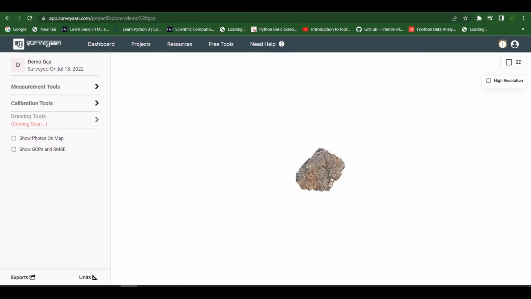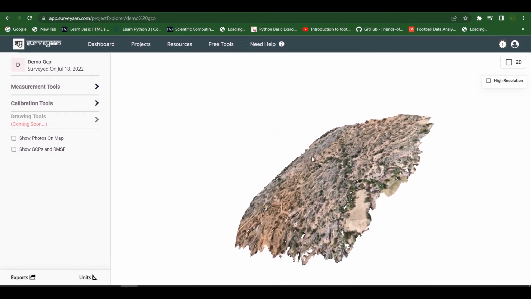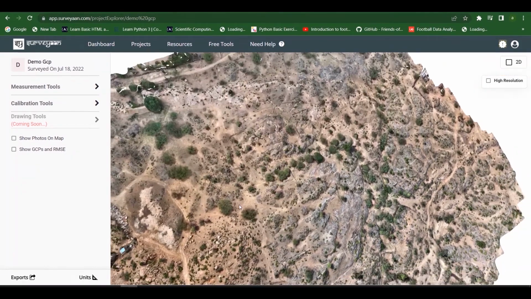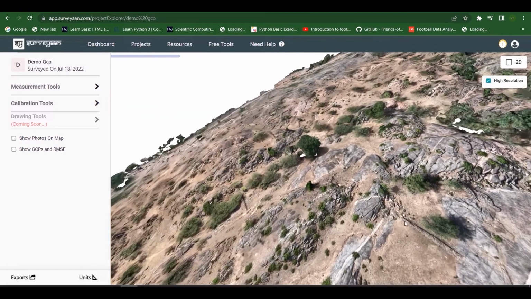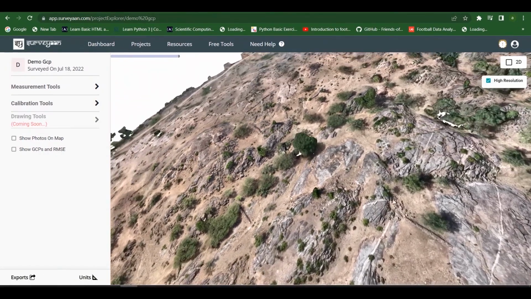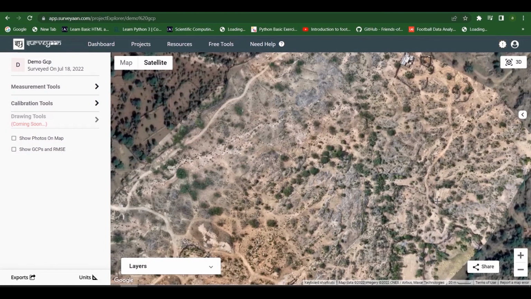Here the 3D model has been successfully created. We can zoom in and check the 3D model of the processed image. And we can also view the 3D model using different angles. With the help of this high resolution button, we can see the images at a higher resolution. Let us switch it back to the 2D model. And we also have an option to share, and we can use this button to share. We just have to type in our mail ID and click on the share.